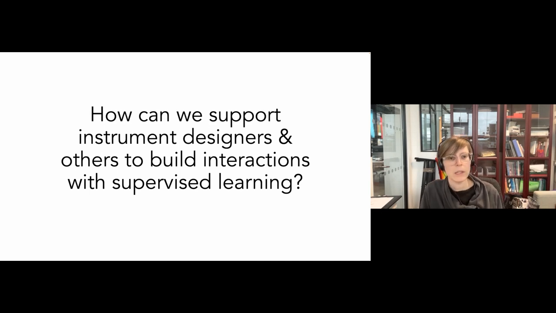And I began by asking the question, how can we support instrument designers and other people, especially in music, to build interactions with supervised learning, where we have an input coming into a system which is generated by or influenced by a person, and then the output is used to control sound or some other kind of performative process.